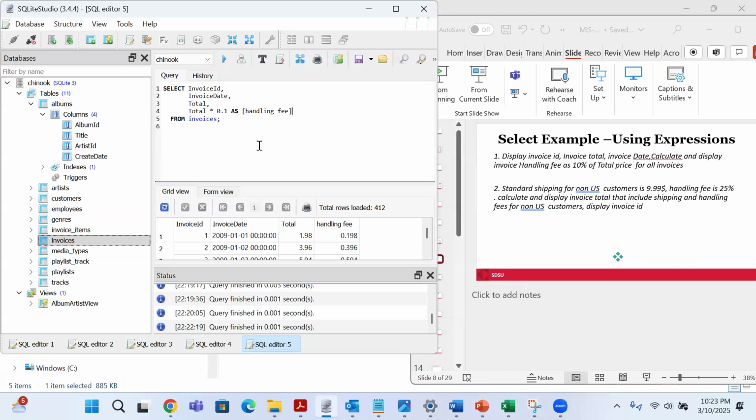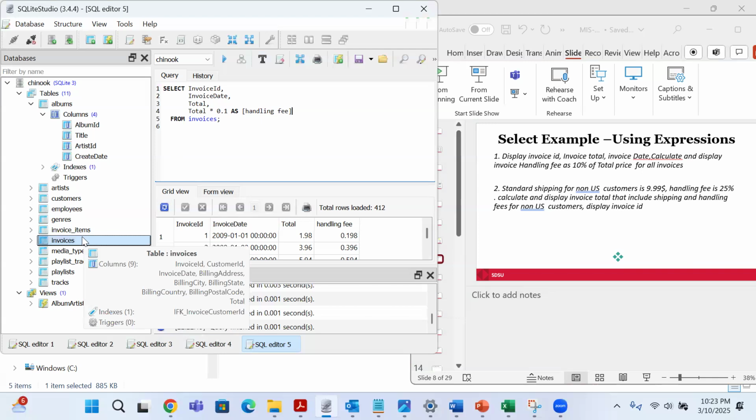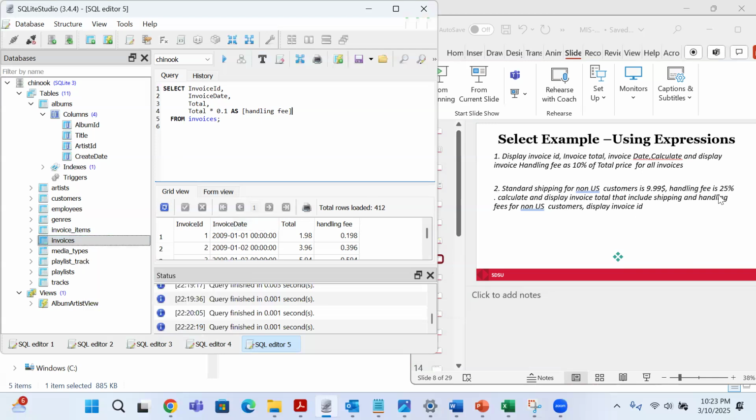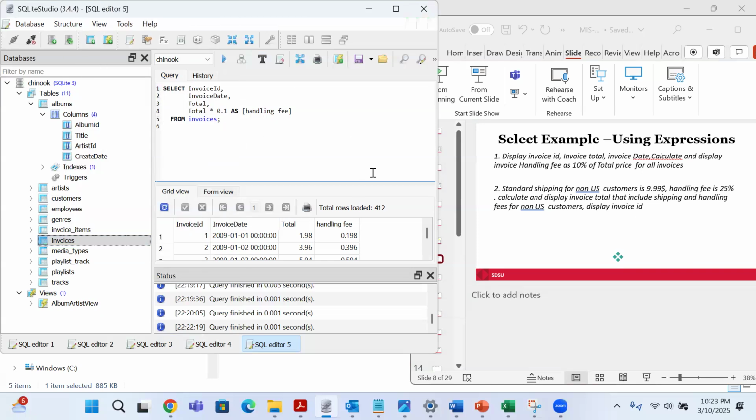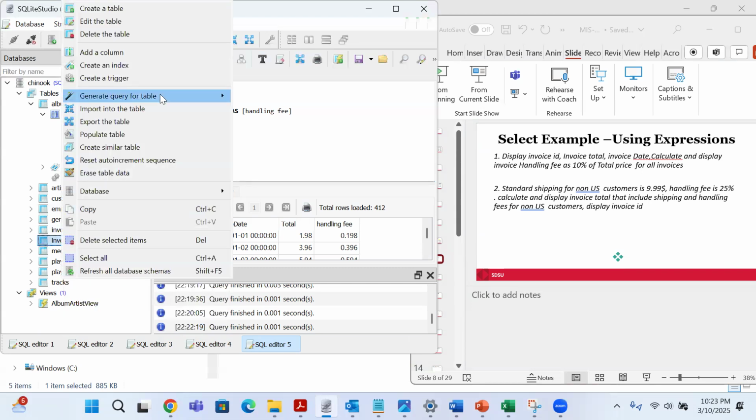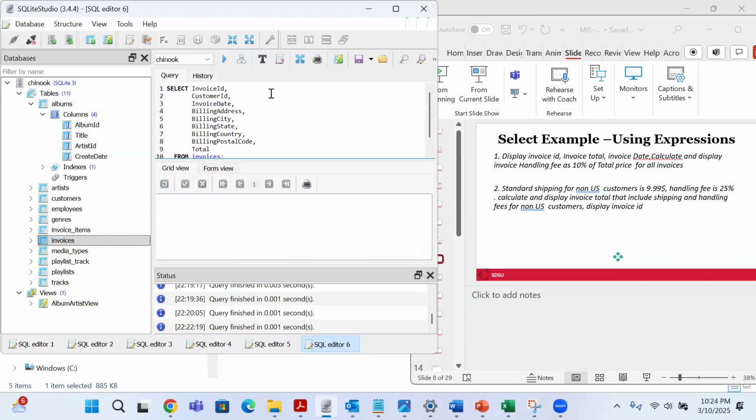So first of all, this data is most likely going to come from the invoices. But let's see. They're asking us to calculate fees based on total too. As with the previous query, you can modify this query, or you can start with a new one. So just for practice, let's start with a new one. Let's generate a new select statement.